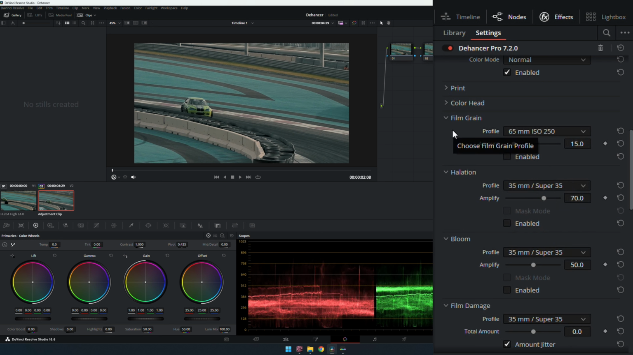And just like with anything in Resolve, you can either double click the caption for the setting to reset it to defaults, or you can go ahead and use the reset button.